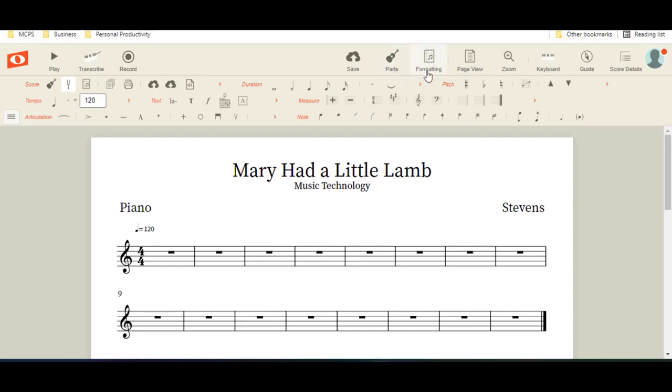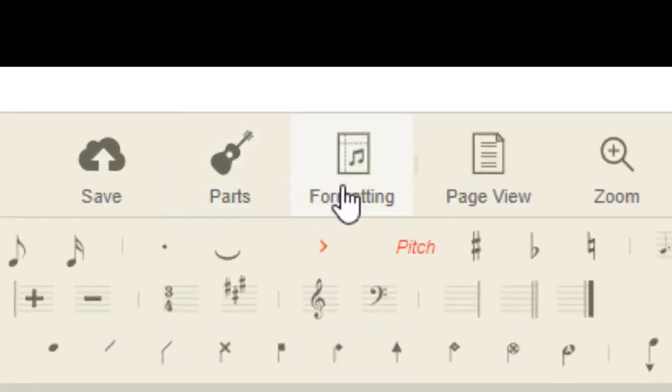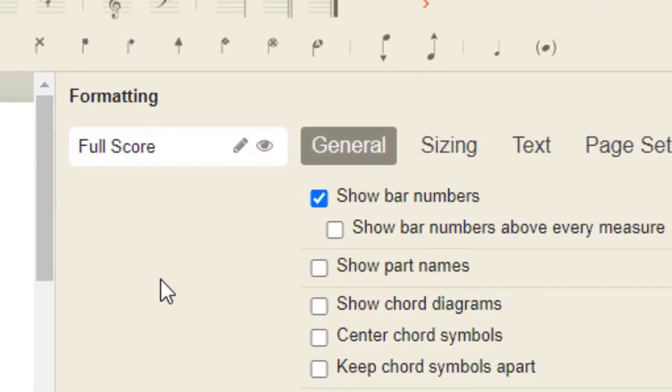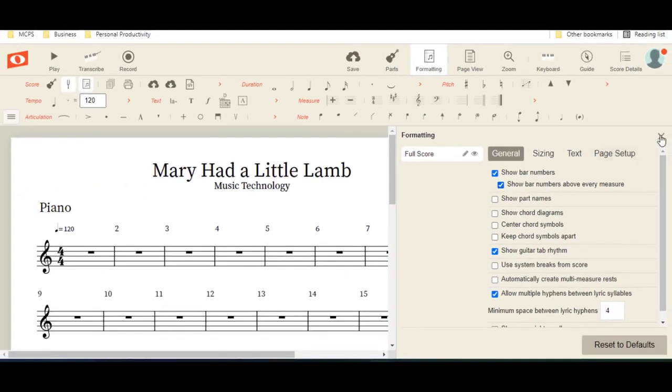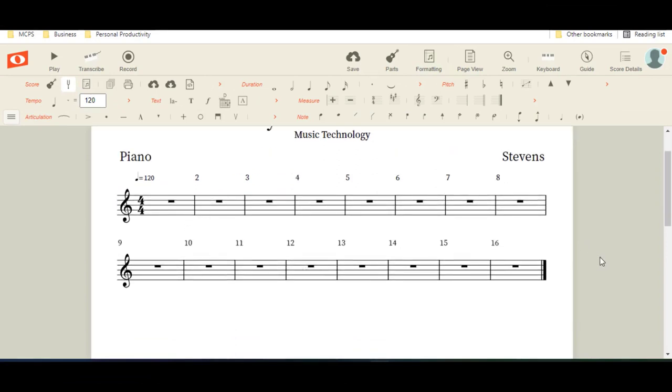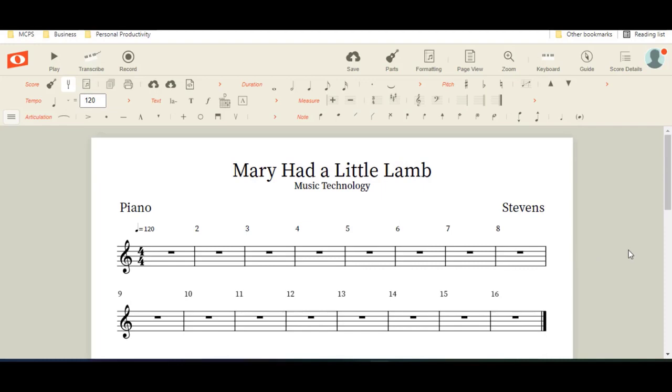All right. And let's go ahead and finish the formatting here. Let's go to the actual formatting at the top of the screen right here next to save, parts, and formatting. Go to formatting. And we're going to start with just numbering the measures. And this is really easy. Under general, you'll see how it says show bar numbers, and right below it says show bar numbers above every measure. So we're going to click that, and we're going to exit out of the formatting on the right. And if you notice, all the measures now have a number. Makes it really easy to find if you ever have to reference it.